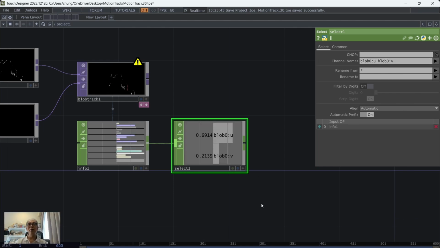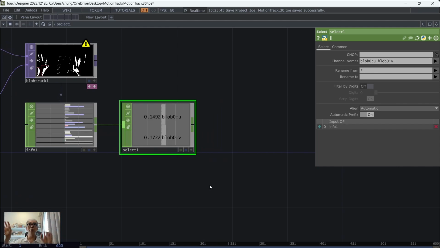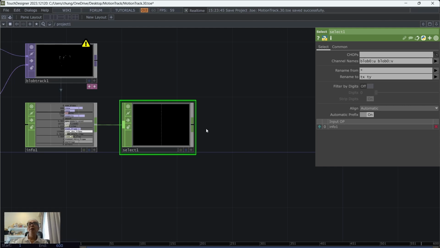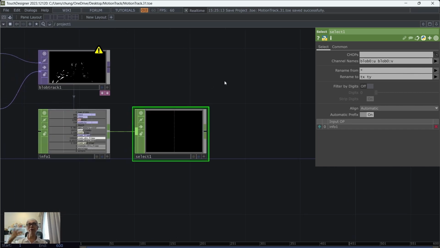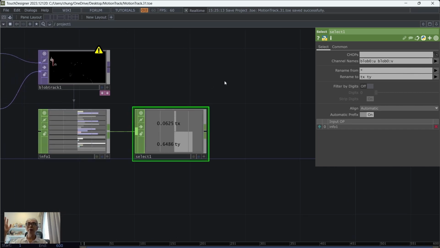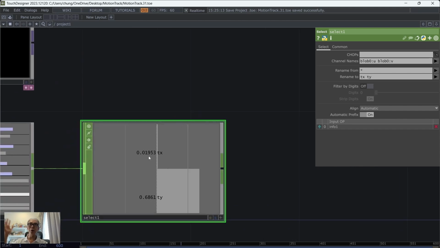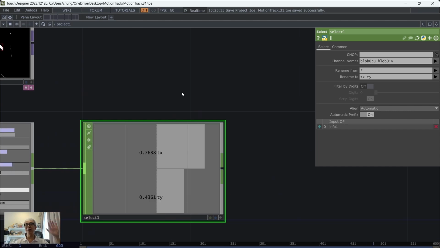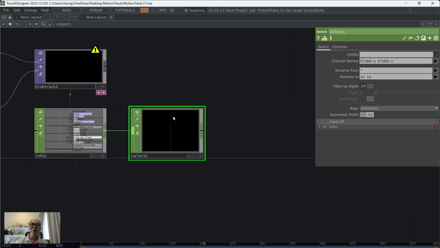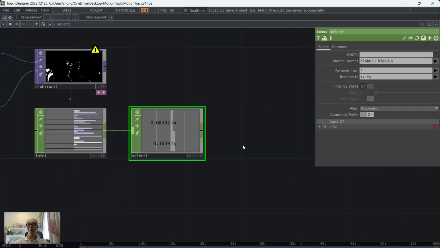which correspond to the location of the first block, and I can rename them to TX and TY, and they should represent the location of the movement. For example, if I wave my left hand, the number of TX is 0.0 something. If I wave my right hand, the number of TX is 0.7 or 0.8 something, which actually corresponds to where I am moving my hands.